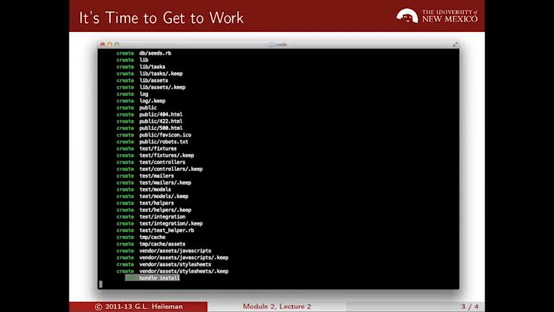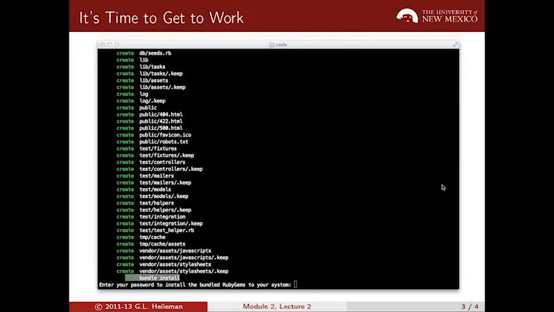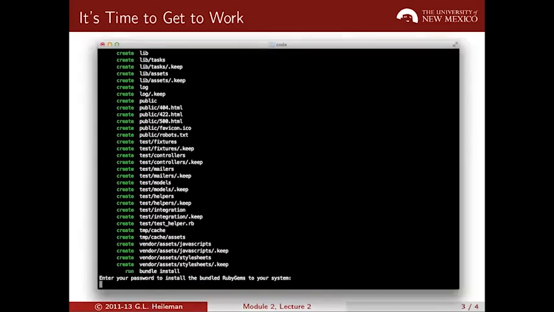What the bundle install command does is it ensures that you have the right gems necessary for your application. And in order to install those gems, it wants my system password. So I'm going to enter that. After I do that, it'll start to install these gems. And every new Rails application that you create, you should run this command, bundle install. And here it's being done automatically for us.